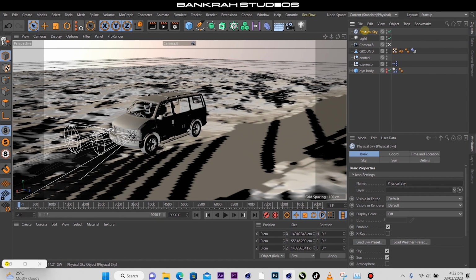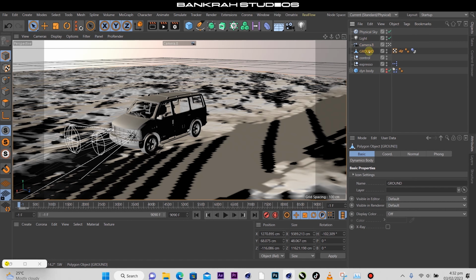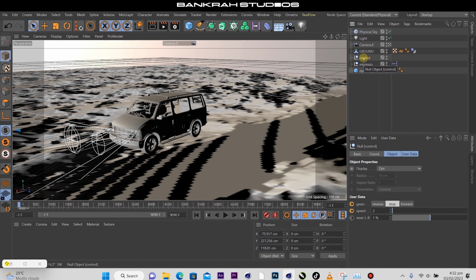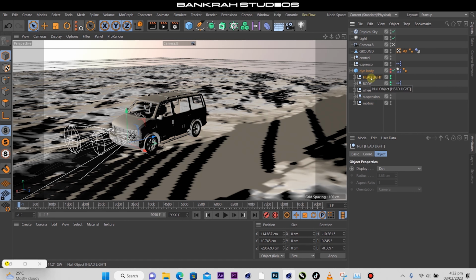So you have a physical sky, you have a light source, you have a camera, then we have a ground, and then there's the control for the car, and then an espresso tag, and then this is the main car body. So the car body comprises of the headlight, which is optional, and then the car body itself, the wheels, the suspension, and then the motors.